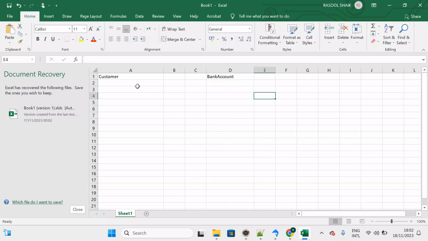So, customer and bank account. Customer will have customer ID and name. Let's say I have added only two columns in customer: customer ID and customer name. Similarly, the bank account table will have bank account ID, bank account number, and bank account name, and it will have, let's say, customer ID.